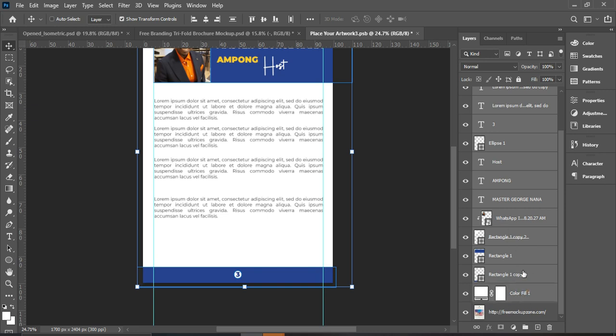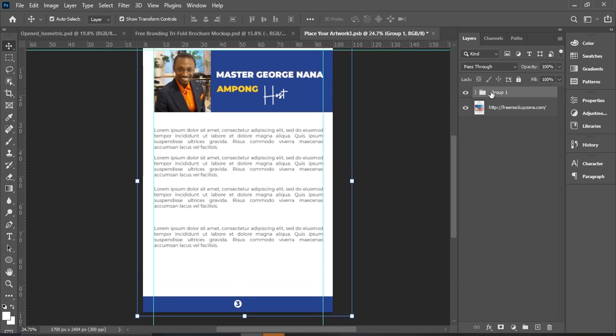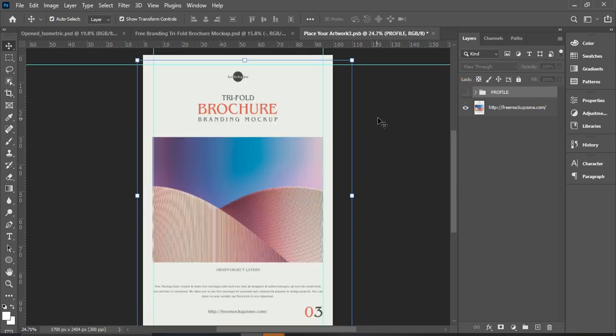Then let's add the fill color. Control G to group everything on the layer side, and then let's name it profile. Okay, profile. So now when I click this, I don't have anything here.